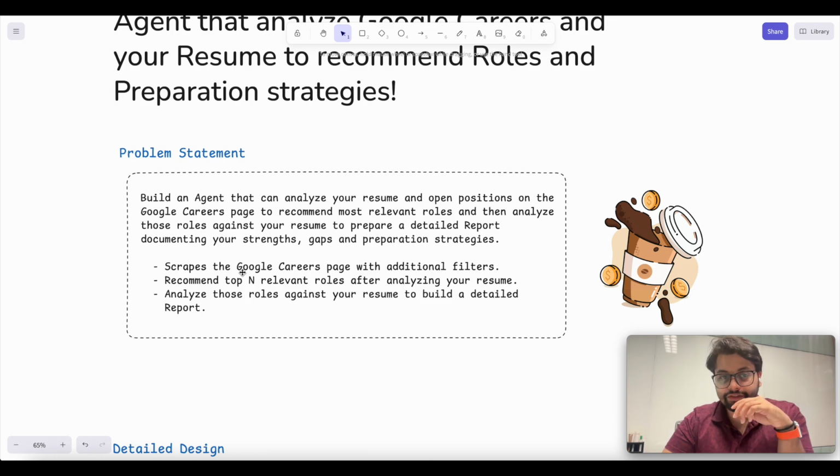Now there are three things happening which are super important. The first one is it scrapes the Google Careers page with additional filters. So the filters I talked about: the location, the full-time role filter, a lot of things. What we're going to do is write some code which will allow our agent to scrape through the Google Careers page with the filters, and it will pull the open job role links. I'll show you how it pulls that. So it pulls all the open position links present on Google Careers with the filters.